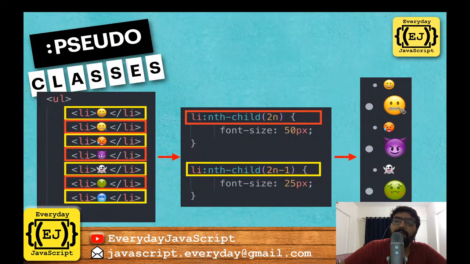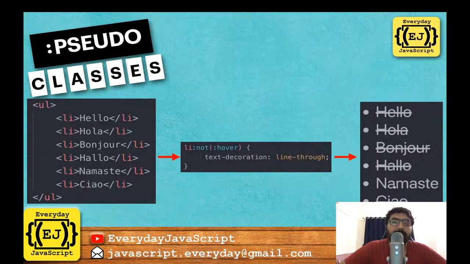Basically, it's like all even numbers. 2n means all even numbers. 2n minus 1 means all odd numbers. But you can also target every third item in the list, every fifth item in the list, every 10th item in the list. You can target them as per your wish.